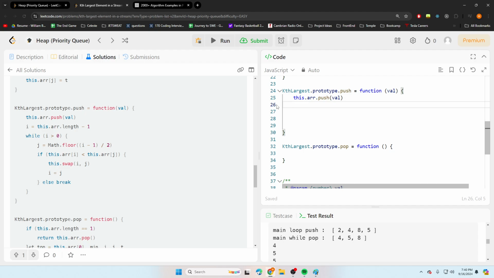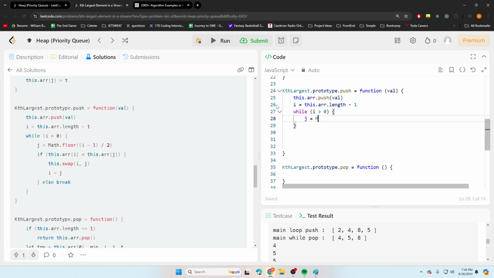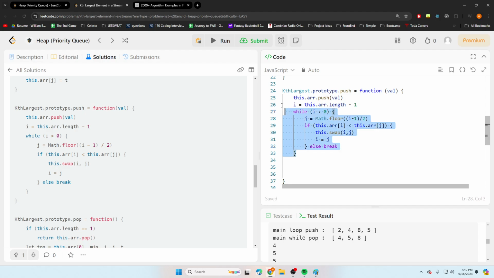After we add the value, I want to find i, which is this.array.length minus 1, the index. While i is greater than 0, I want to find j, which is the parent, if I'm not mistaken. If this.array[i] is less than this.array[j], because this is a minimum heap, then I want to swap i and j. Otherwise I'll break. Okay, so the push function should be pretty straightforward, right?